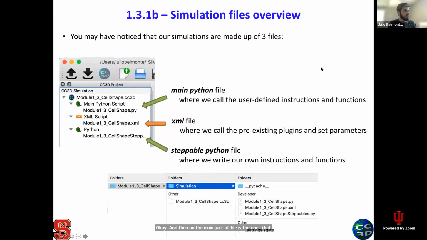Okay, so this is the brief overview of the files that make up your simulation, right? For today, you're only going to be playing with the XML file. The Python exercise will be done maybe tomorrow or the next day. Definitely, you'll be doing a lot of coding at the XML level in the next week.